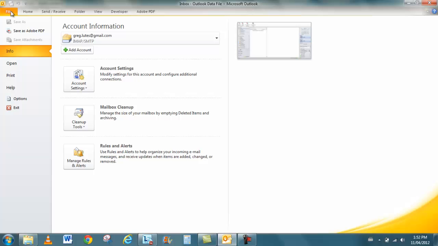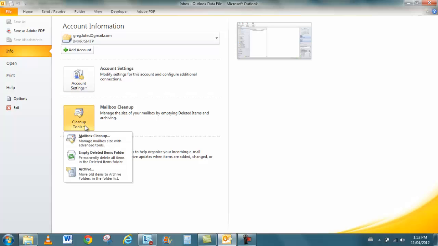File is where you find a lot of things like your account settings. This is where I can change and add different accounts. I can also use some of my different cleanup tools that allow me to clean up my mailbox. It'll look for old messages. It'll look for large attachments, different things that tend to clutter your mailbox up, and it will move it to a cleanup folder. So it doesn't permanently get rid of it. It's almost like throwing it into the recycling bin, and then you can go through it and decide exactly what really is junk and what isn't.